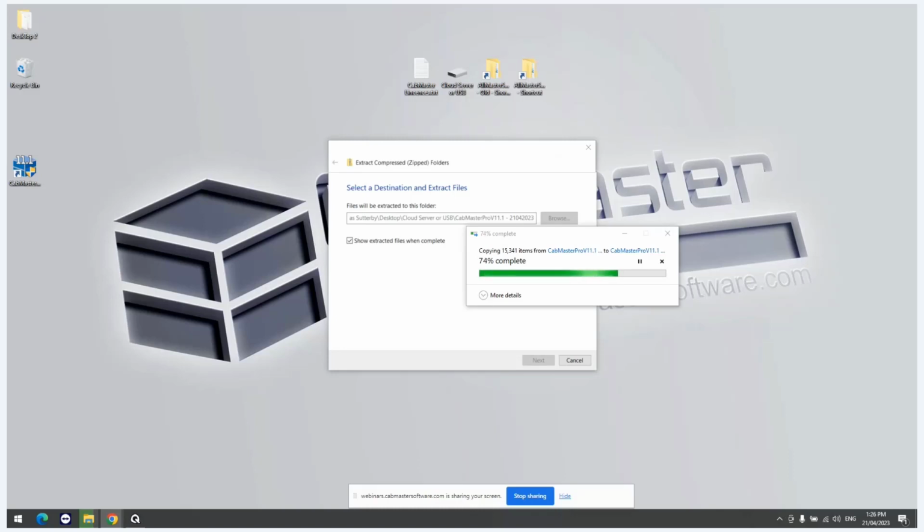The process for en route or EasyNest is very different. And if you need either of those installed, you contact support directly.